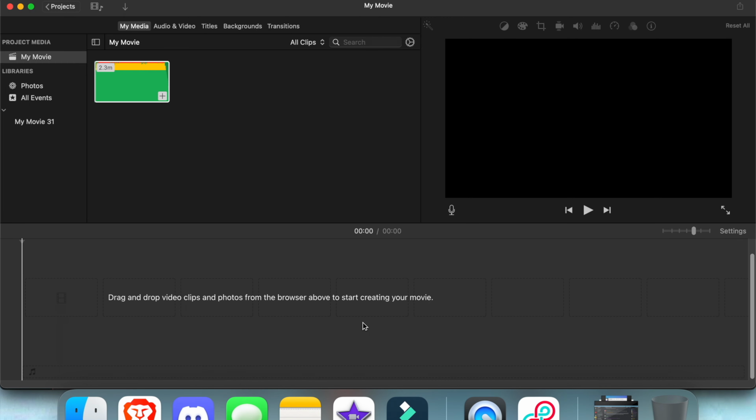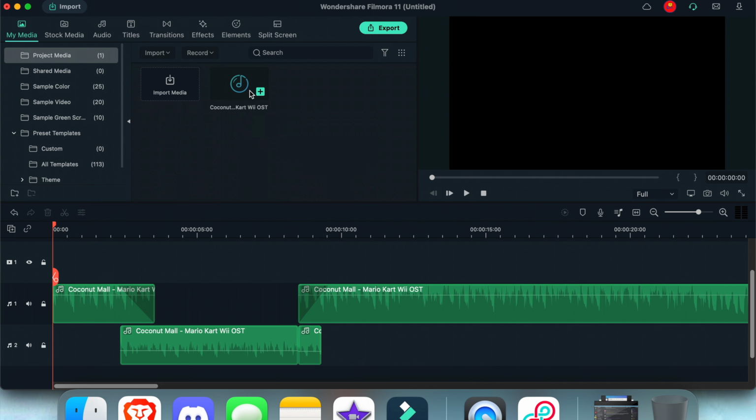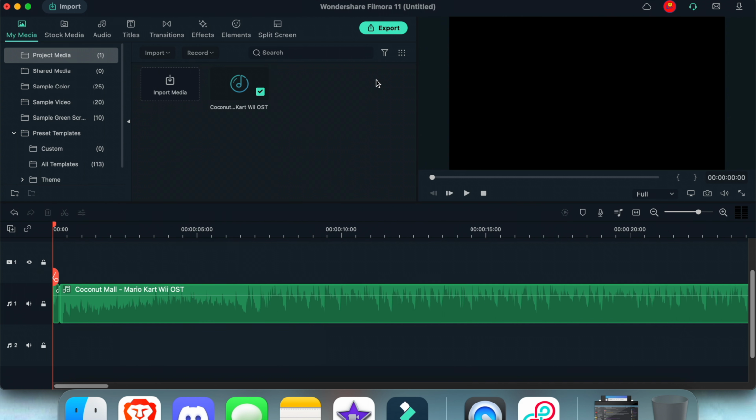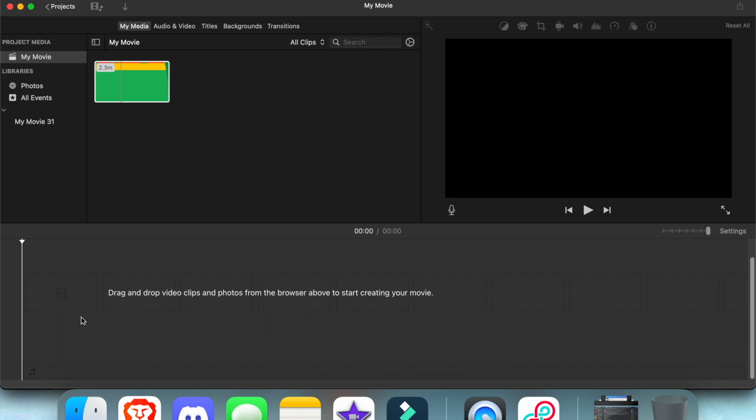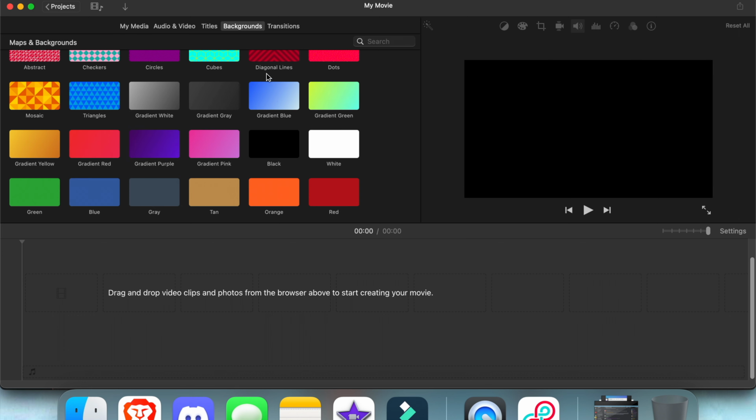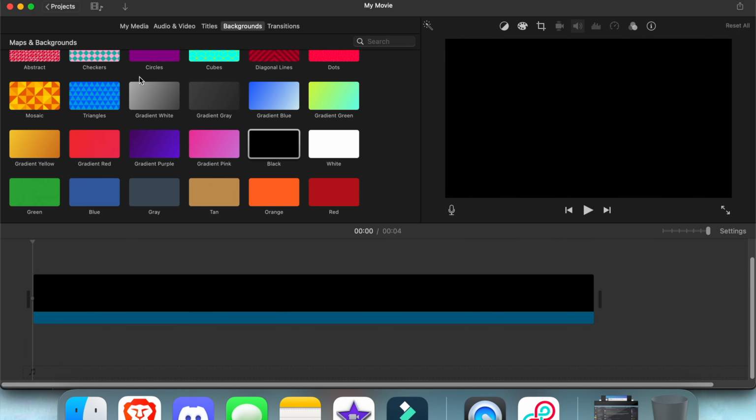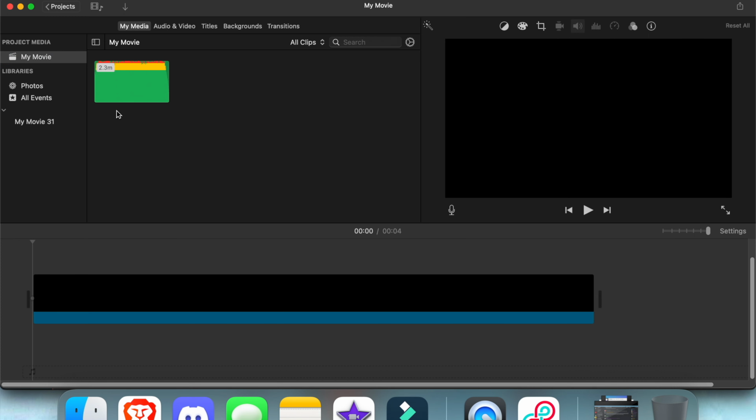Okay, the first step. Now, if you're doing this in Filmora, you don't have to do this first step. You can just take your audio and drag it in the timeline and you're good. But I like iMovie because it's simple, so we're using that. So if you're using iMovie, you have to make sure your audio is on a background or on any clip. It can't just be floating around the timeline because it won't let you do that.